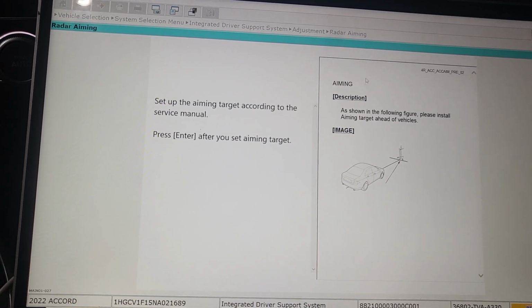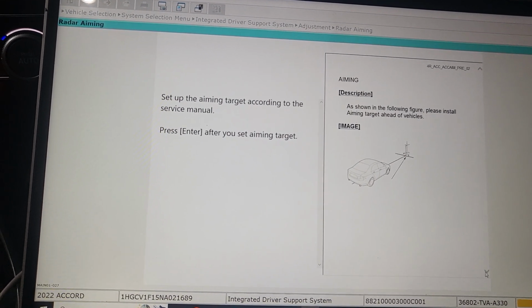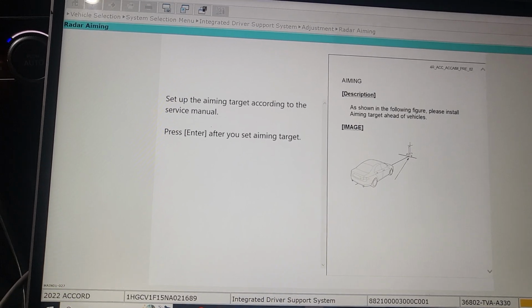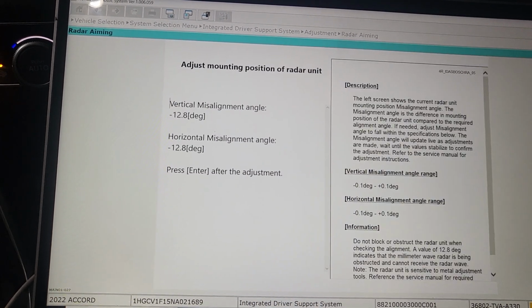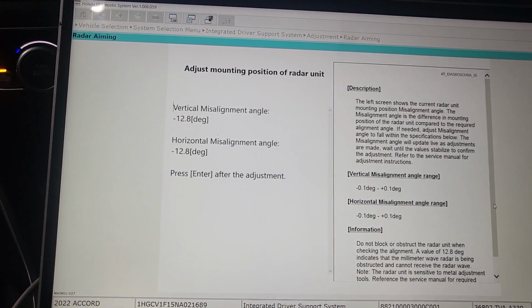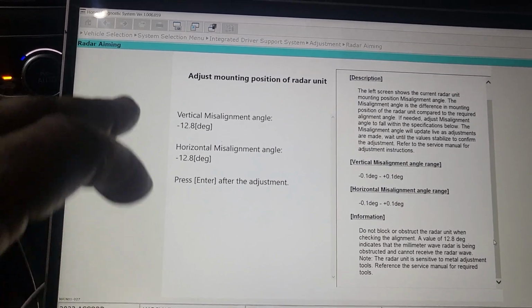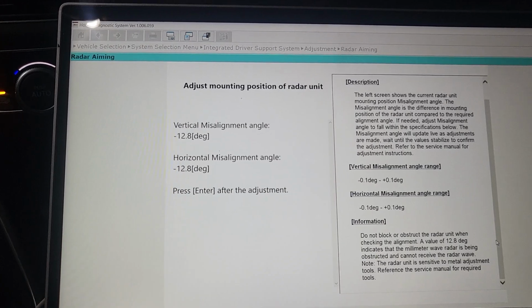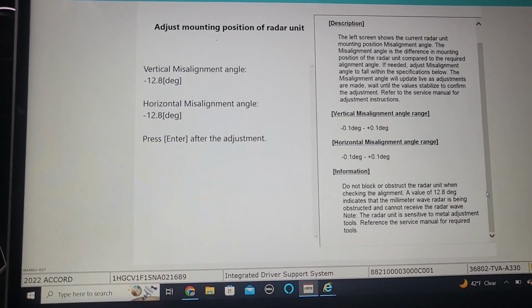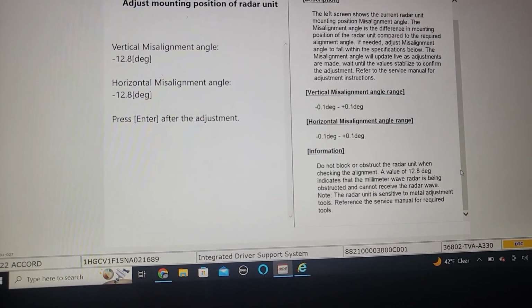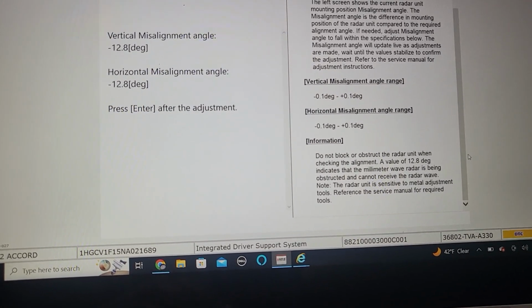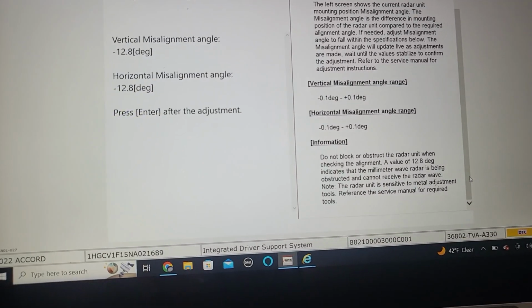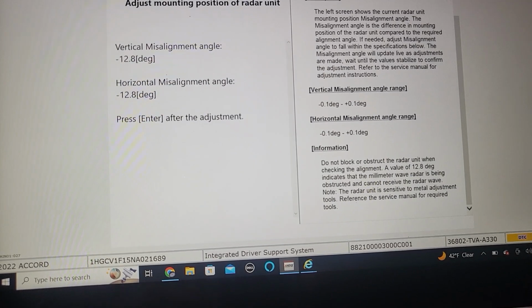Image. I'm not sure. Let me see if I can go down. Anyhow, this is what they need you to do. Vertical alignment, minus 28 degrees. Horizontal alignment, press enter after that. You must do it correctly. All this has to go in between, and then click next.